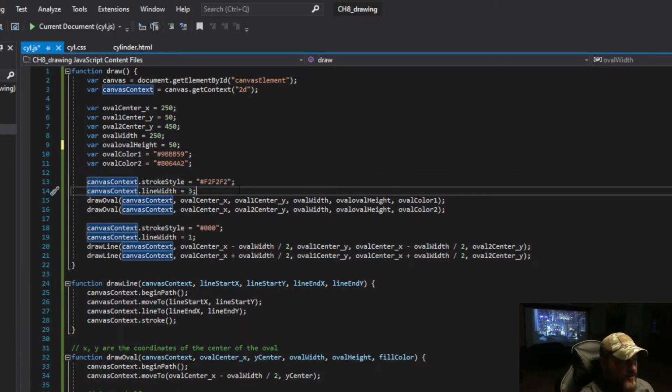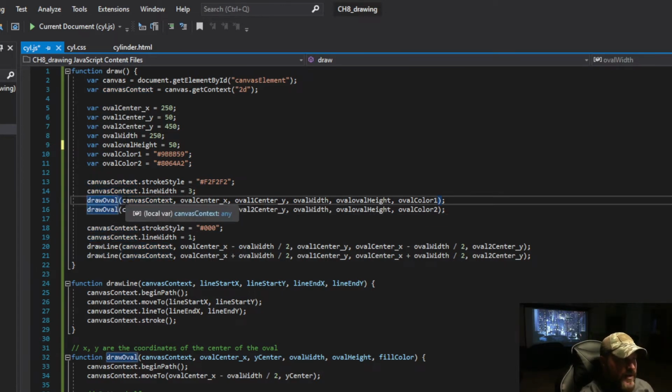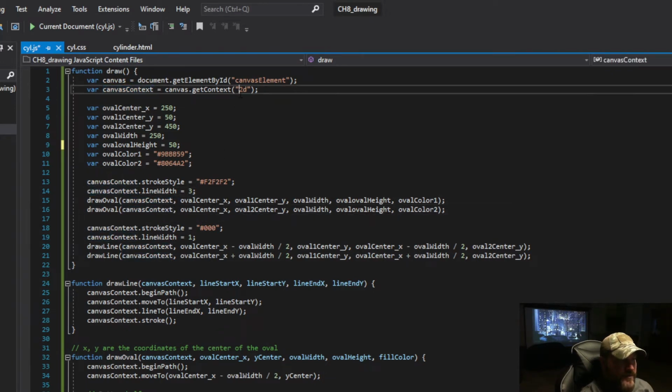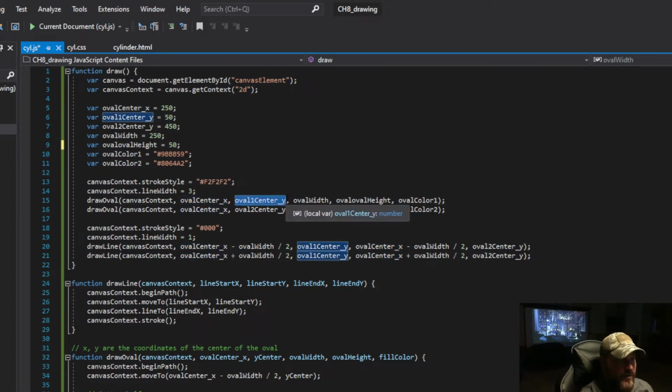The contents line width is 3, and then here we call our first function. Now these functions, you have to pass them variables so that it knows how to work. So we're going to give it the canvas context, which is this 2D. We're giving it an oval center, and a y variable on the y-axis. And see, each time we call it, this time we call it for 1, this time we call it for 2. Oh, I've got this oval height.